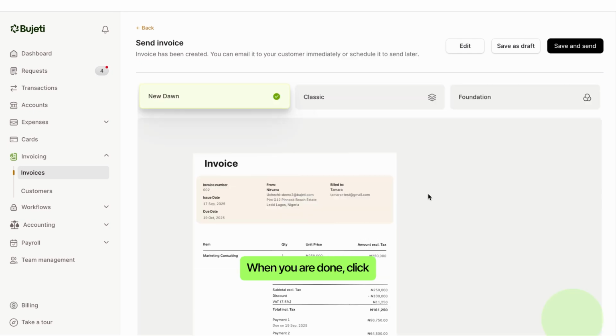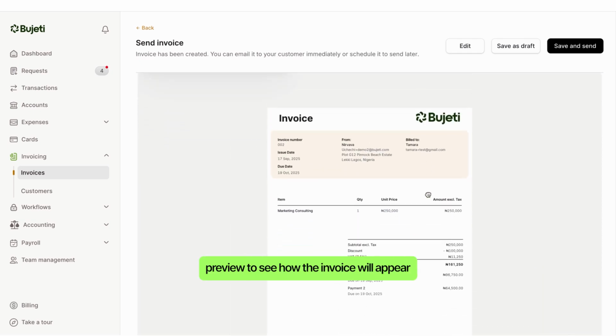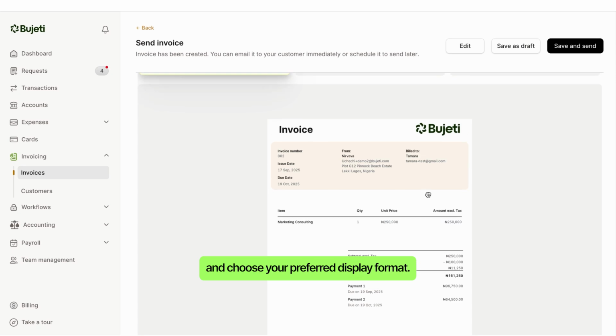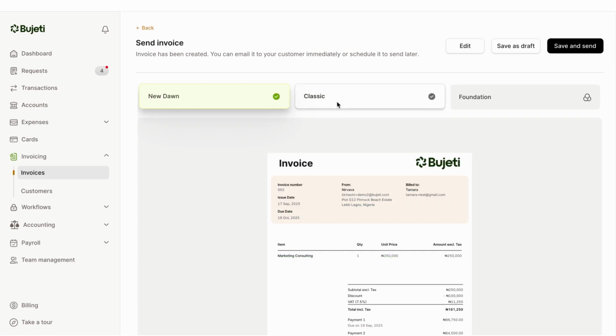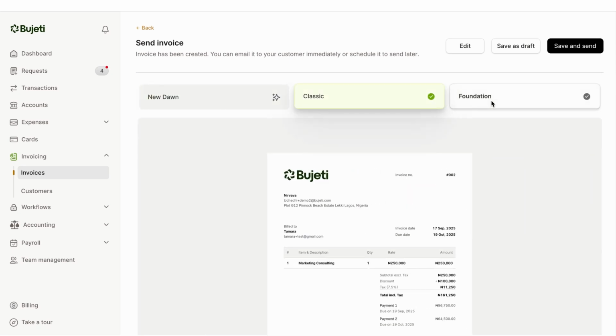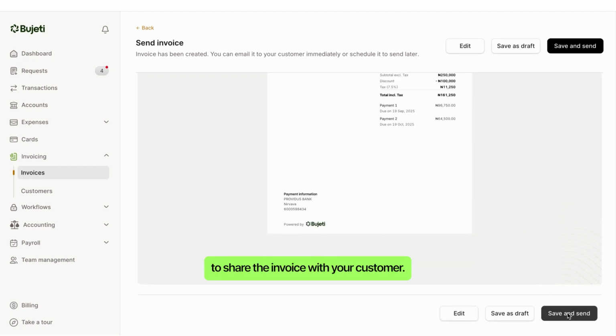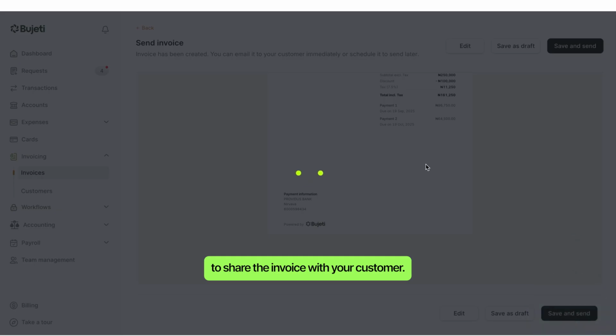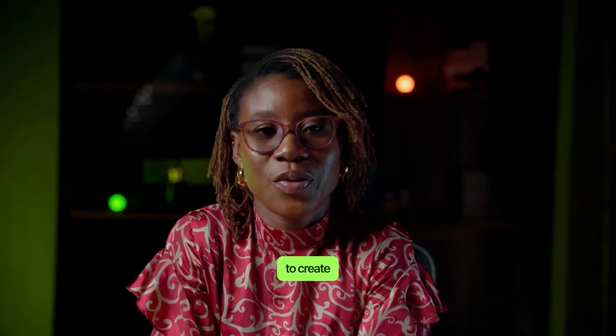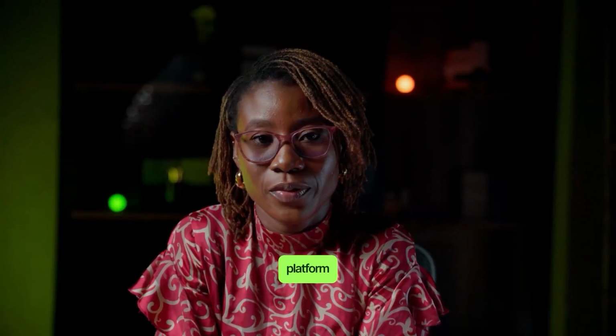When you are done, click Preview to see how the invoice will appear, and choose your preferred display format. Then click Save and Send to share the invoice with your customer. That's it. And that's all it takes to create and send an invoice from the Bujeti platform.